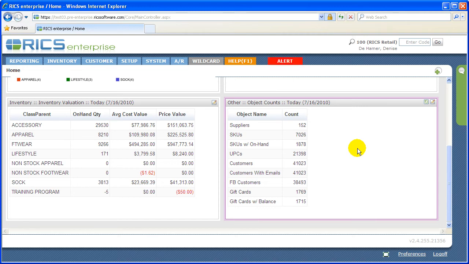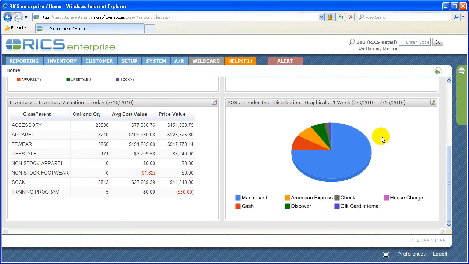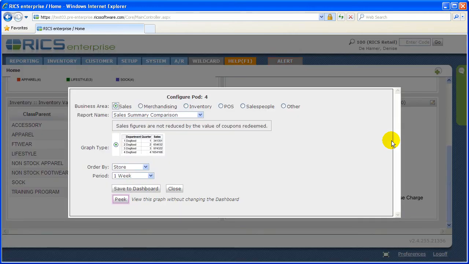When we're done with that peek, we can simply select the undo button and the pod reverts right back to the tender type information. So we can click on that undo button. And it's right back to how we want it. You can create each pod how you want it.